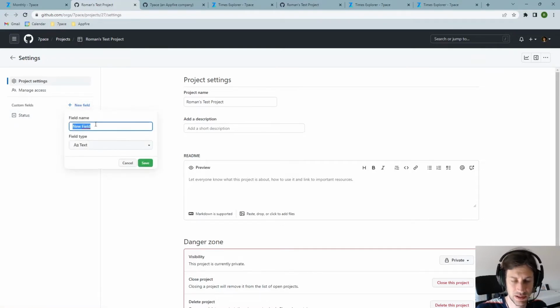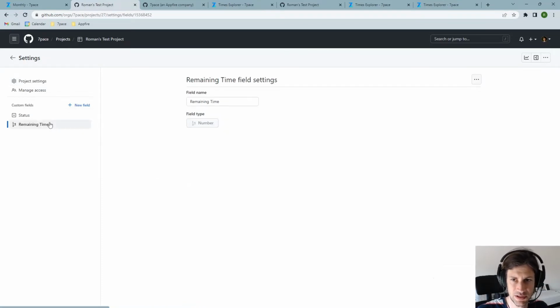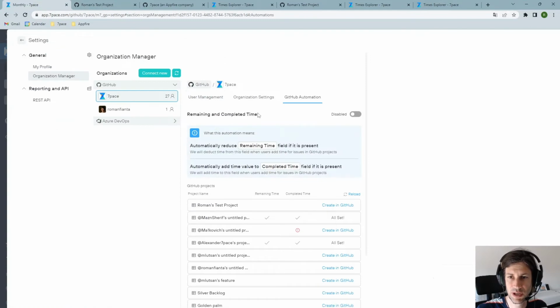So let's create the new fields. The first one is called remaining time, and it has to be numeric. The name has to match exactly. If I go back to 7pace Hub now and reload, I can see the field is already there.